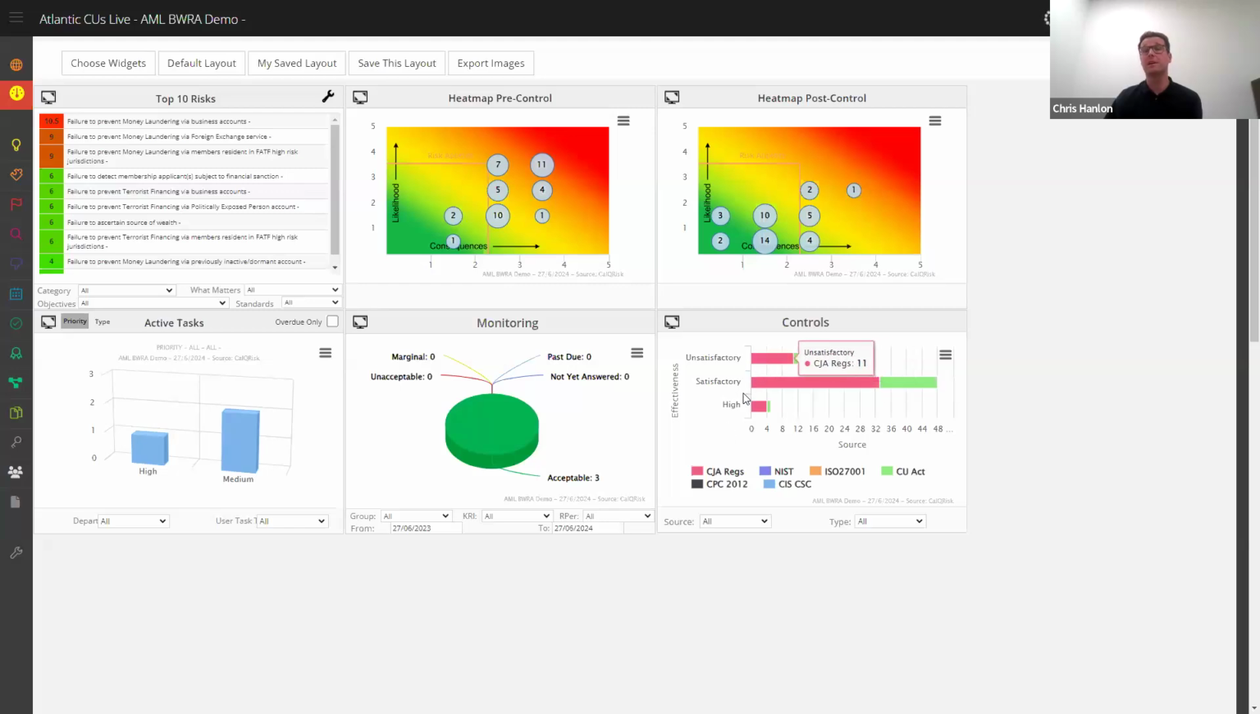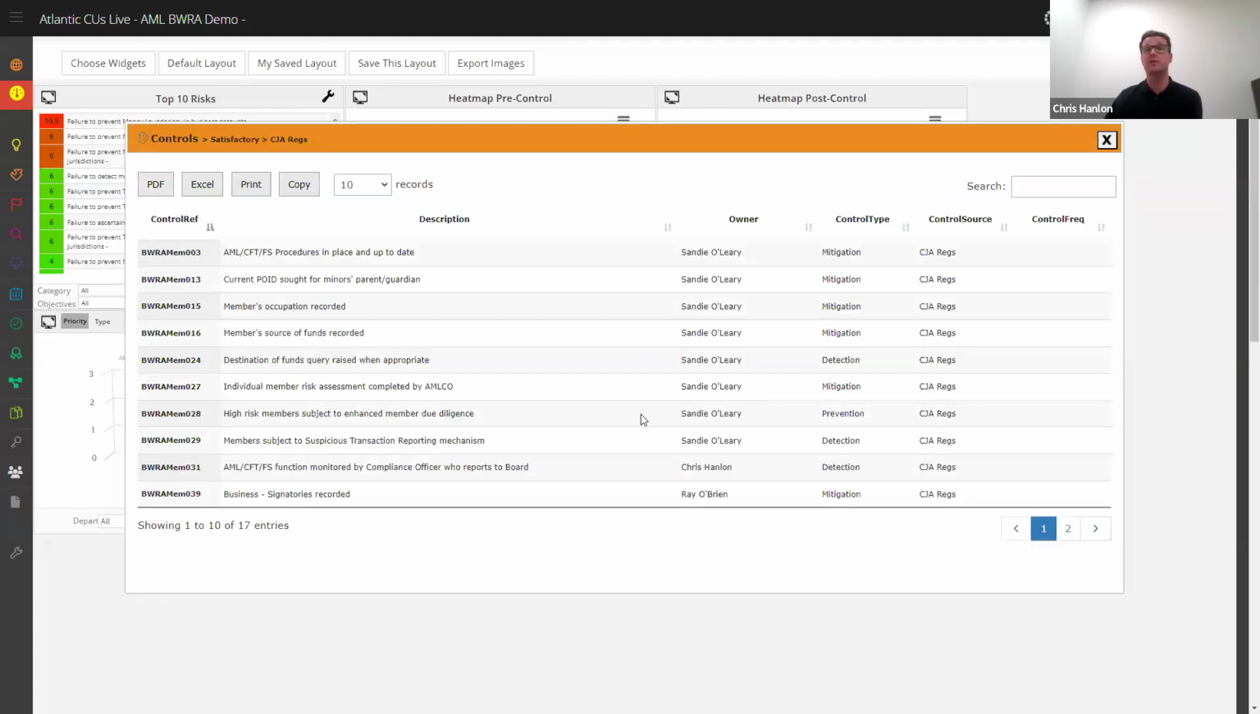So at any point in time, I can come in and see how good my AML and terrorist financing controls are. I can decide to drill down and see what all those satisfactory controls are. I can see to do with membership. There's my full list, my ownership, the control type, and any source and frequency and everything else as well.